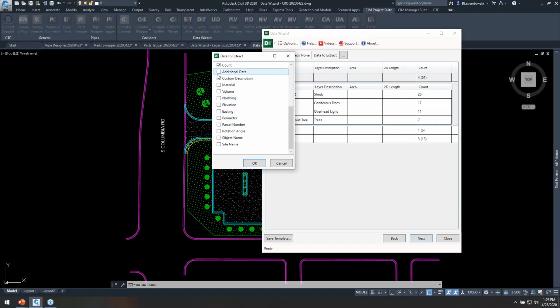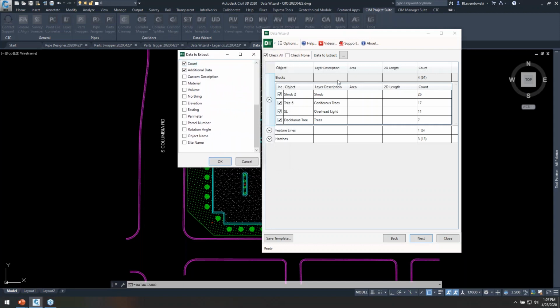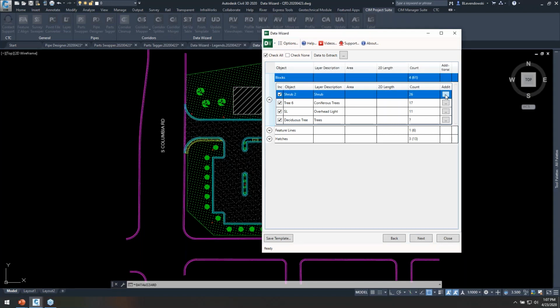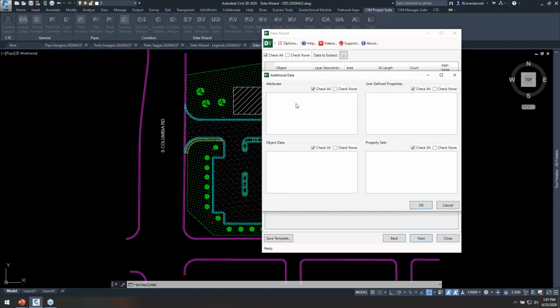There's also something else I want to show here. There's an additional data checkbox. So some of you might be thinking, well, layer, description and quantities, that's great, but what about all my custom properties? What do I mean by custom properties? If you have attributes in your blocks and you want to extract that, we can pull that. If you have user-defined properties in your survey or COGO points or your parcel objects, we can extract that. If you have GIS object data, or Civil 3D property sets. So all those custom property types, not the hard-coded ones that Civil 3D already has in those objects, but the custom ones you might make, we can extract all of that information as well.